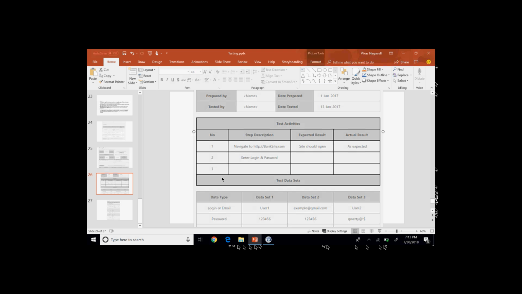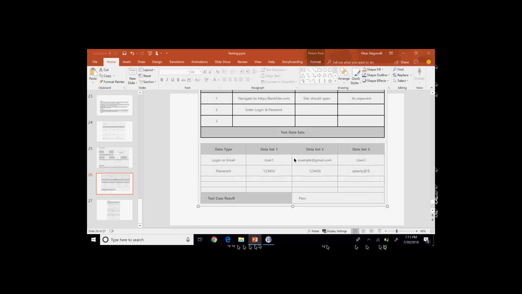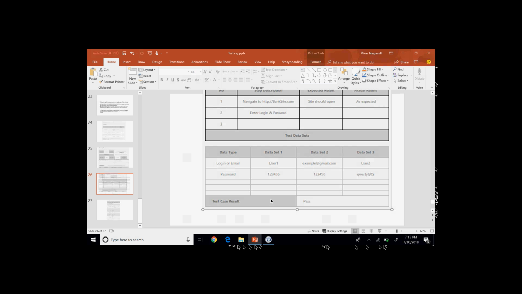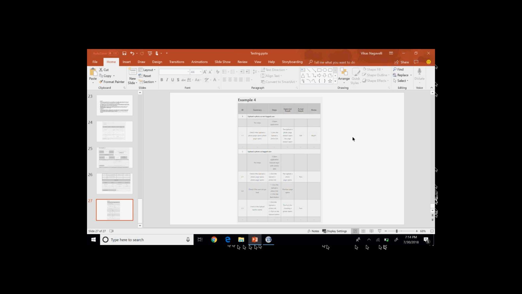Then there is the number, step, description, what you are going to do, what is the expected result, and what is the actual result, and that's it. No pass or fail, and you generally write whether the test passed or failed at the end. So you are not going to write it for everything. So this is another way of writing test cases.